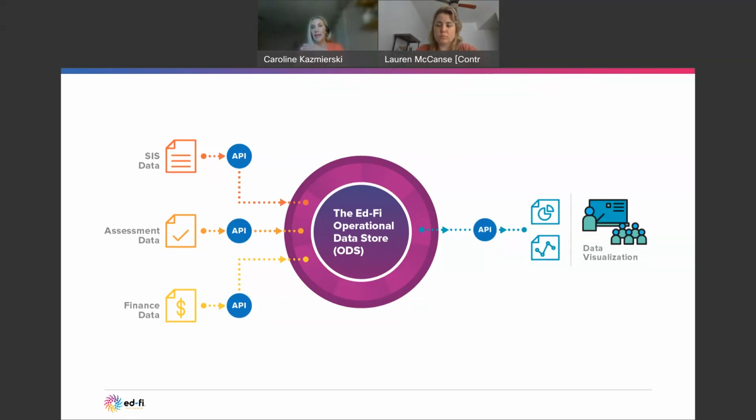Your district probably already has a tool that you already use. There's many out there, like I said, but because the data is standardized and because it's through the secure APIs, you can pull it into any data visualization tool that you like. What's happening there on the left side is the SIS data, assessment data, finance data. Those are just 3 examples.